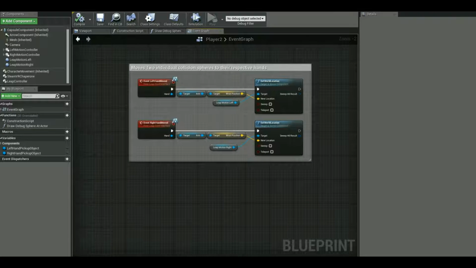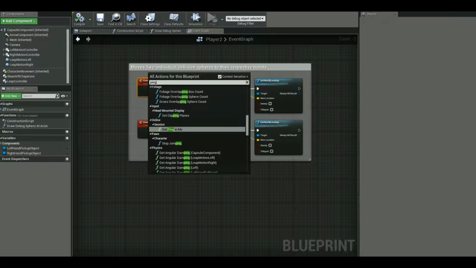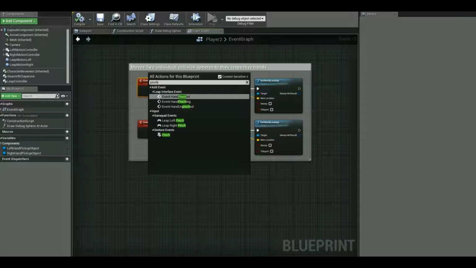Yeah, if you type in leap motion and other keywords like that, you get a whole bunch of events, like hand pinched, hand unpinched, hand pinching, and these gamepad events.